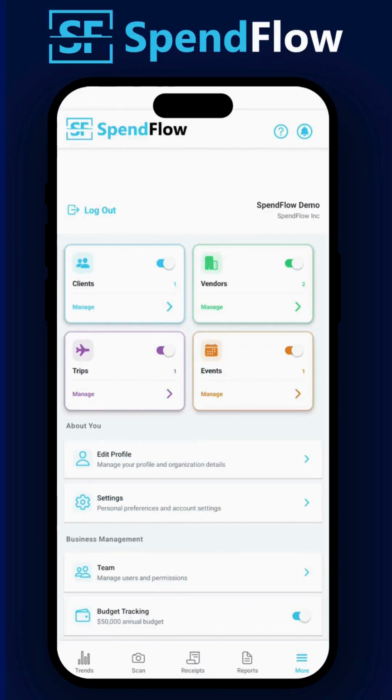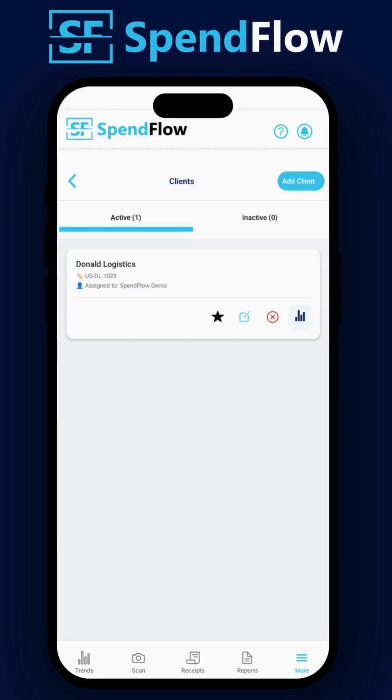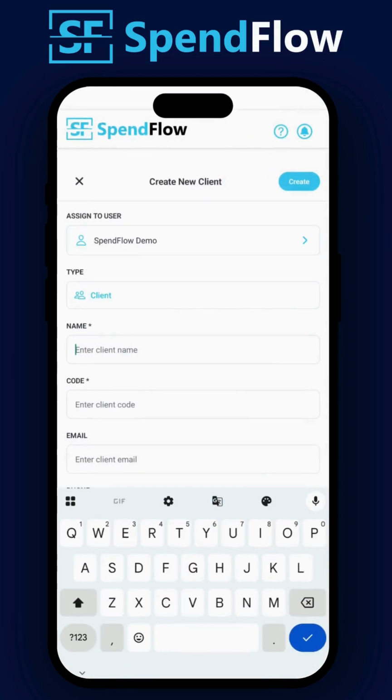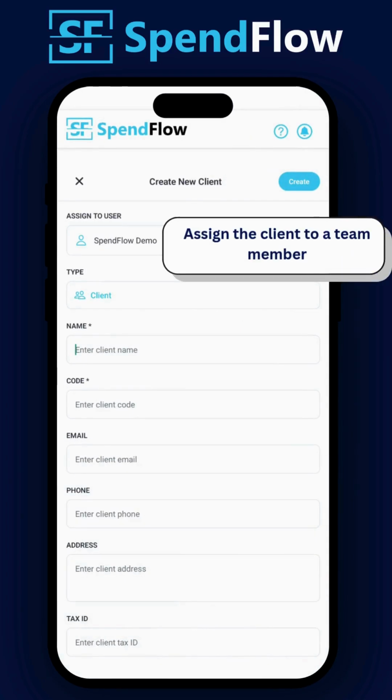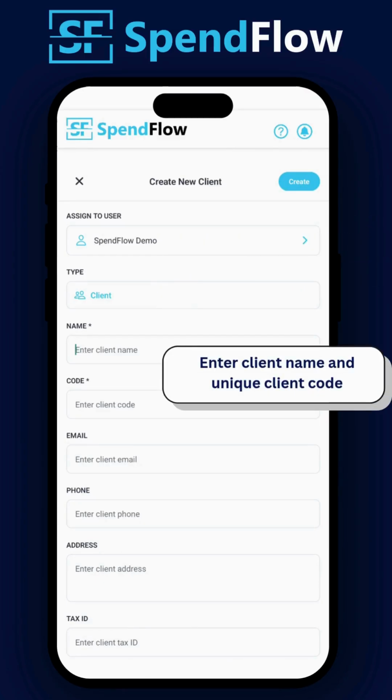Creating a new client in SpendFlow helps organize expenses by customer. Access the Create New Client screen to begin client setup. Start by assigning the client to a user from your team. The type is automatically set to client. Enter the required client name and unique client code for identification and tracking purposes.